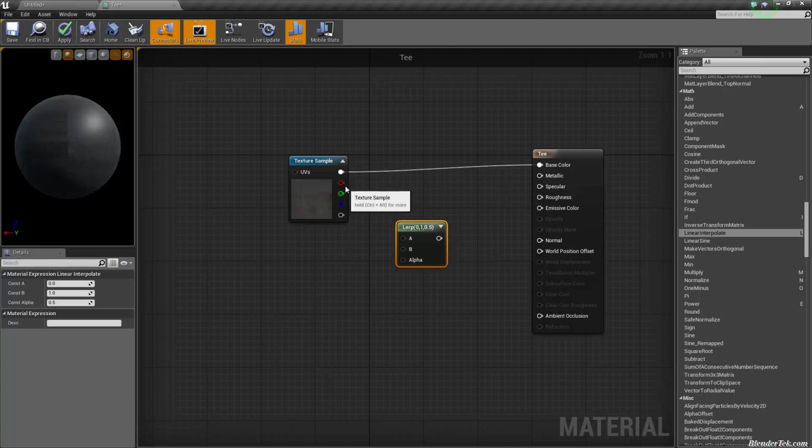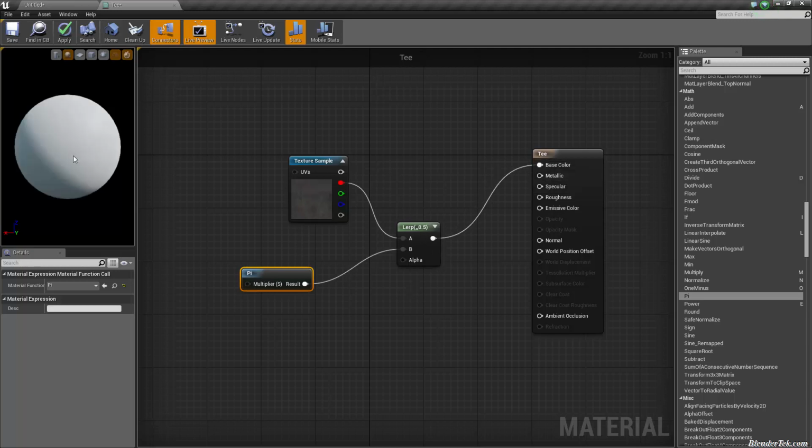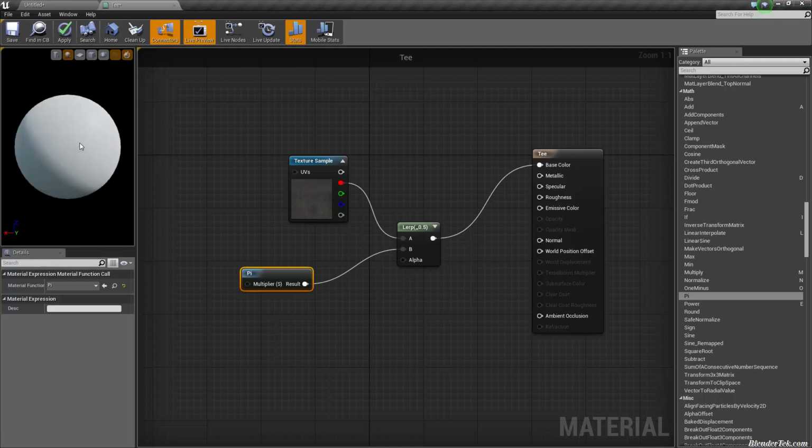So I can lerp, say, the red channel to some value, let's use the value of pi, and plug it into B, and then we can use that output as the base color instead. Now it's going to give us some funky color. Yeah, the red channel times pi gives us who knows what result. Pure white, apparently.